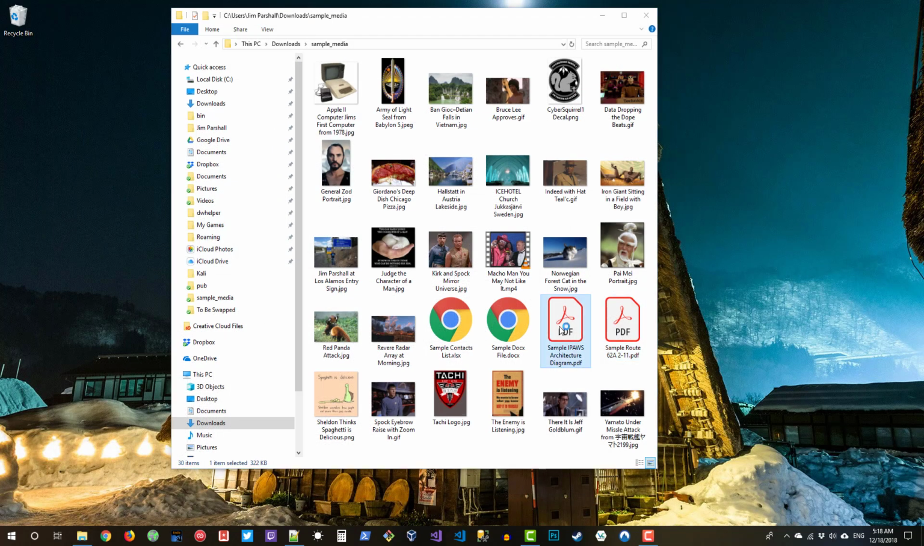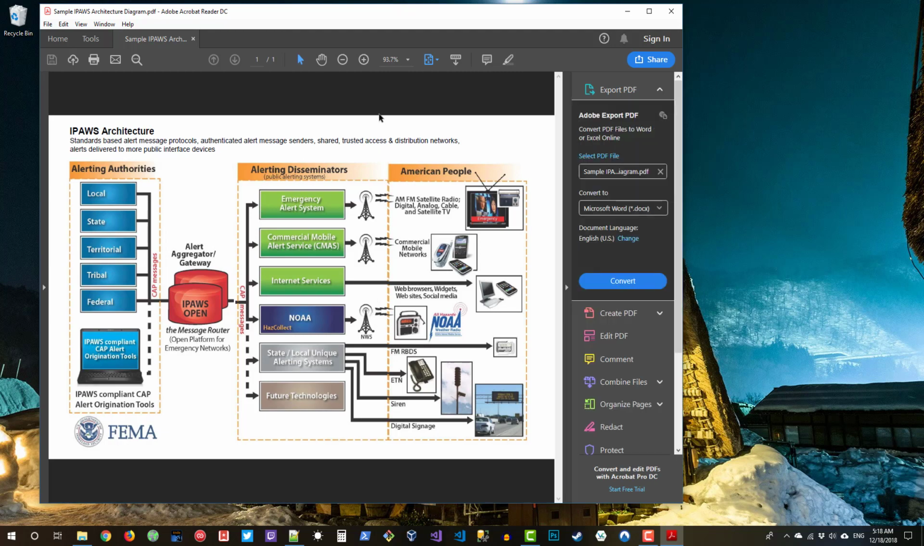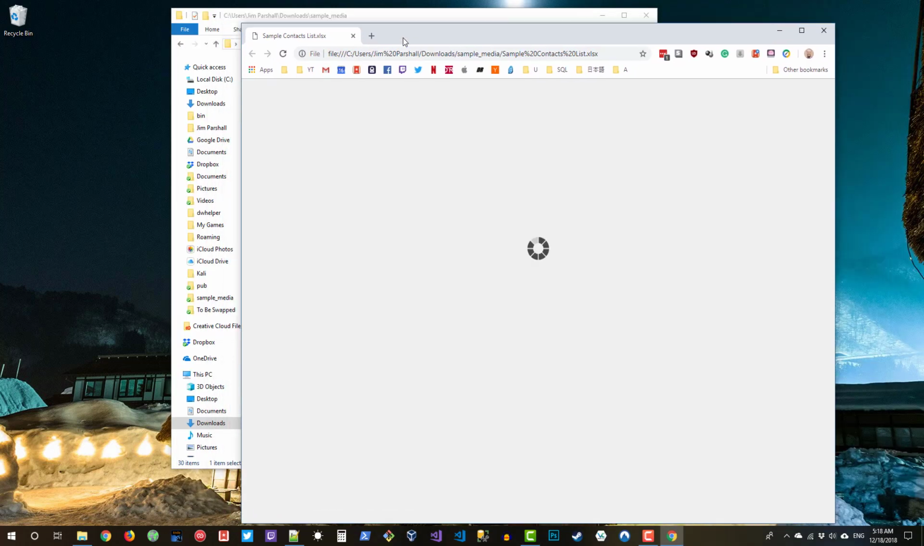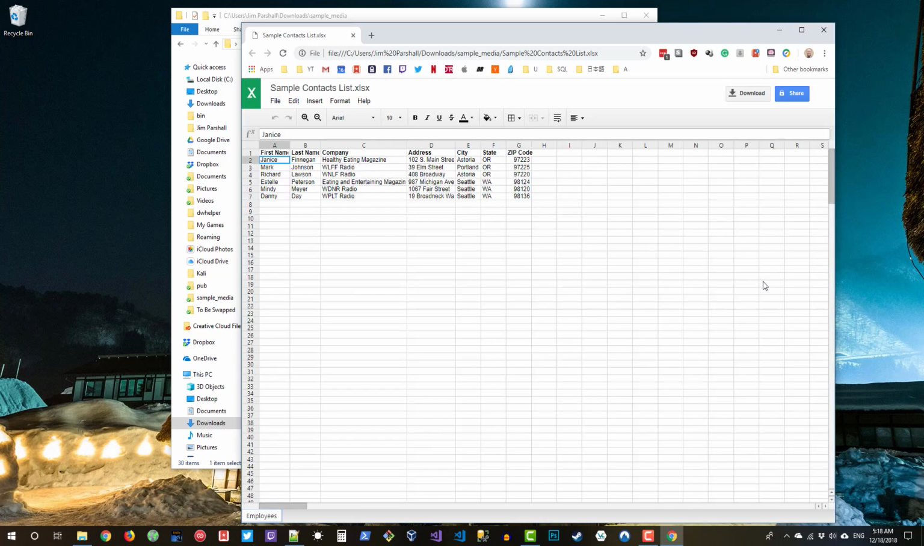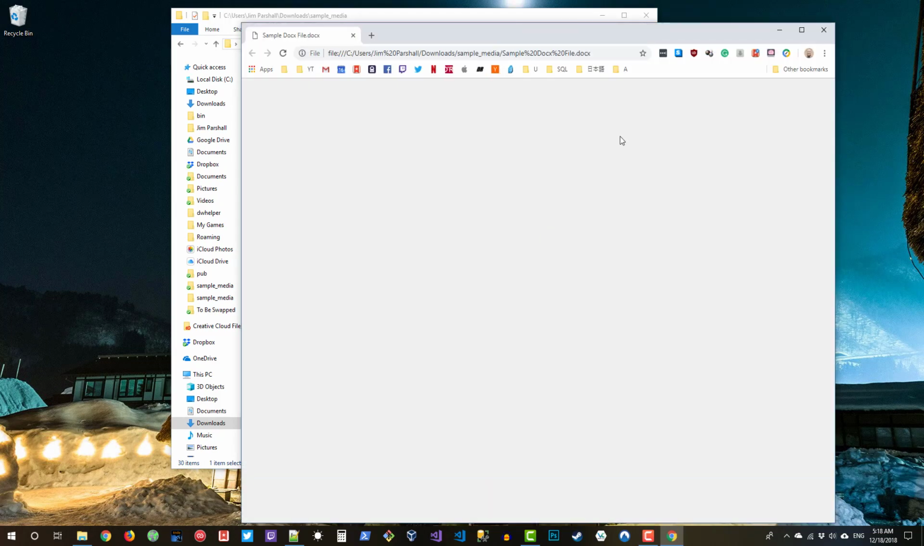And I've got a sample of IPAWS, which I used to teach. It's basically the infrastructure that gets you the emergency alert system, et cetera, from FEMA. I got you a couple of docx files and an Excel spreadsheet. So if I open up my Excel spreadsheet here, it'll open up in Google Docs. So that's the data for the Excel spreadsheet. And if I open up my sample docx file, it also will open up in Google Docs.